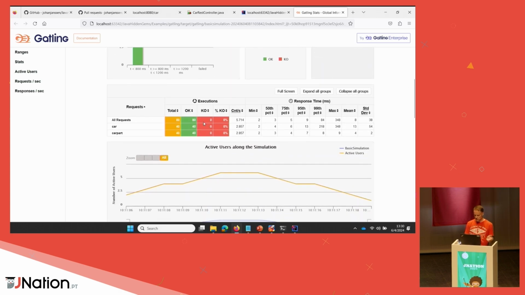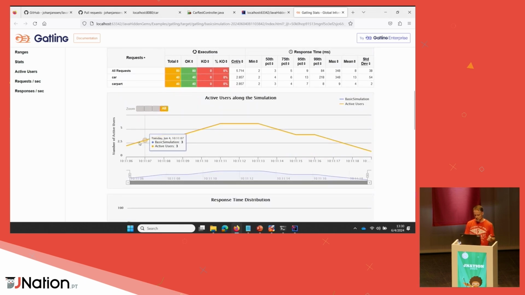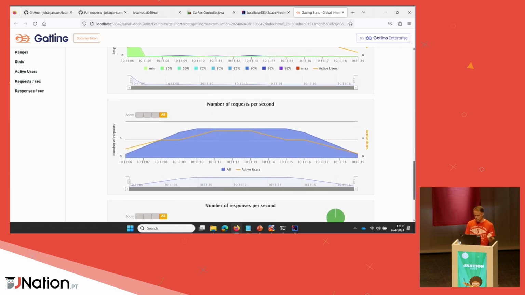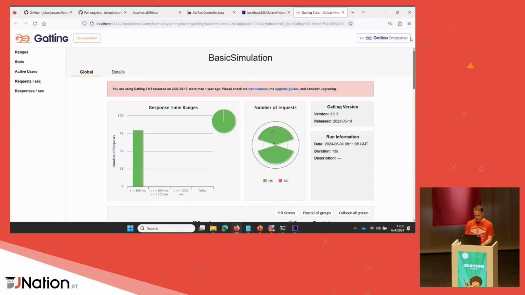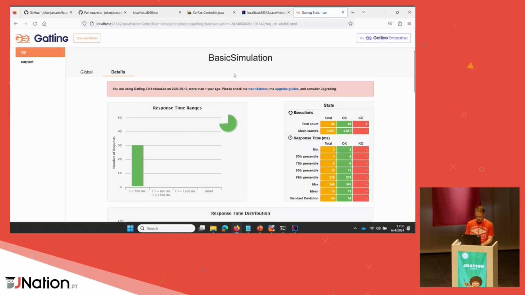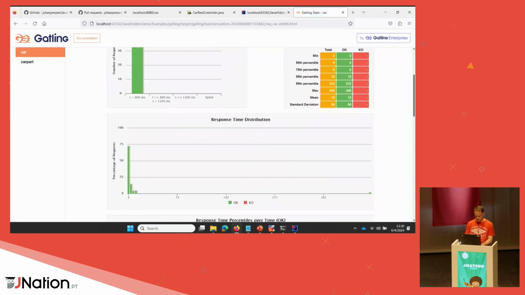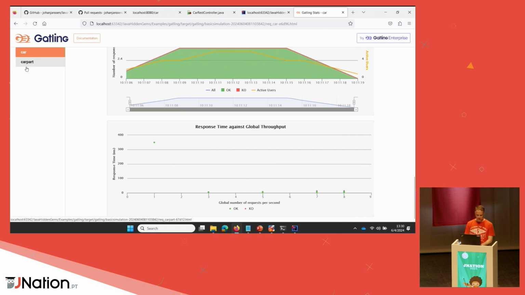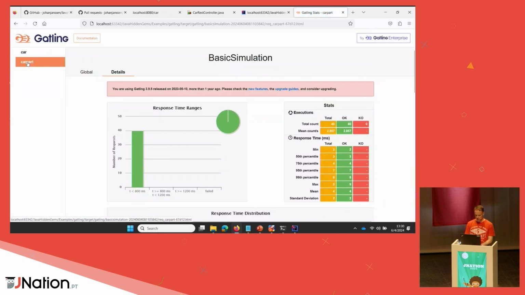I can see things like 99 percentile, which is often used within companies to determine what the performance of the application is. I can see the number of users that are active across that time span. Response times, number of requests per second, basically a lot of statistics, and you can even get more details if you look at the detail one. You see more stuff here as well. You can see it per endpoint that was being tested, basically. So there is a lot of information that you get for free out of the box when you use this.